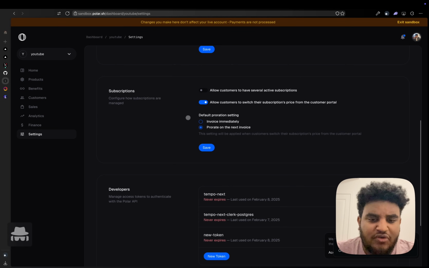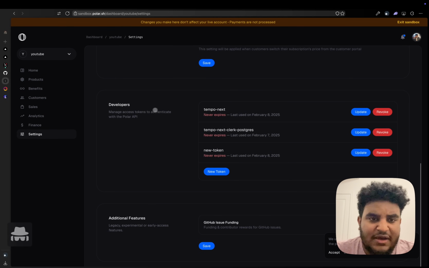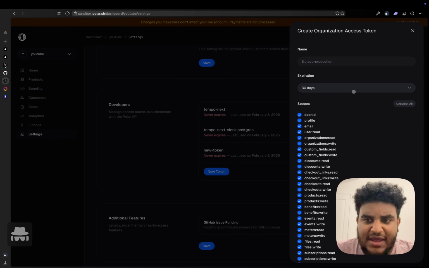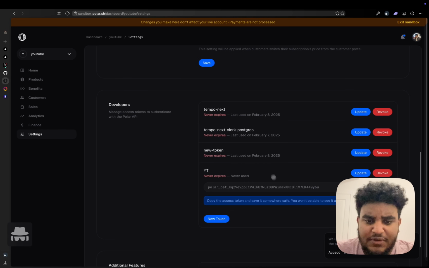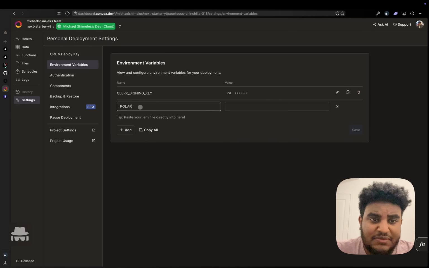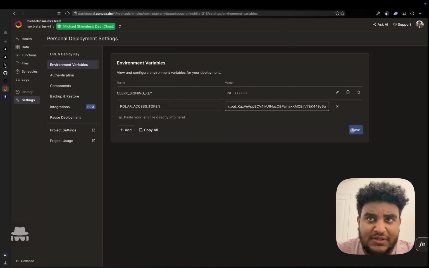And then what I also want is an access token. I'm basically just going to give this access token access to everything. You can set an expiration date, but I'm just going to set no expiration date. I'll call this YouTube, and then I'll copy this Polar access token. I'm going to go to Convex and say Polar access token, and then I'm going to click save.